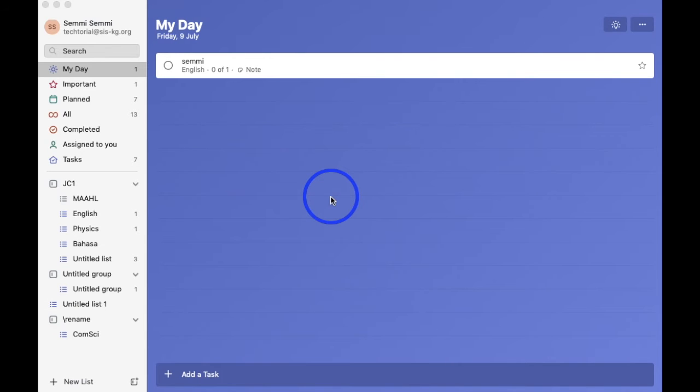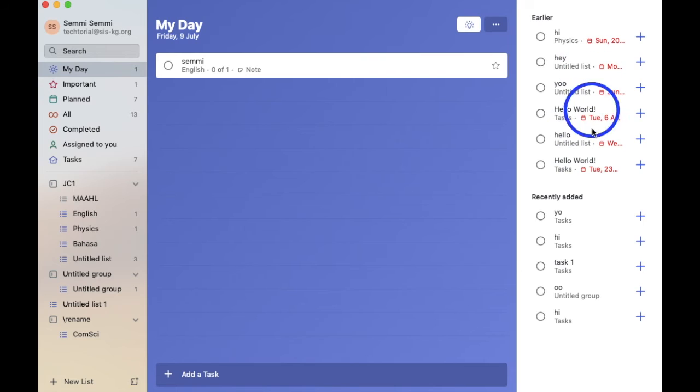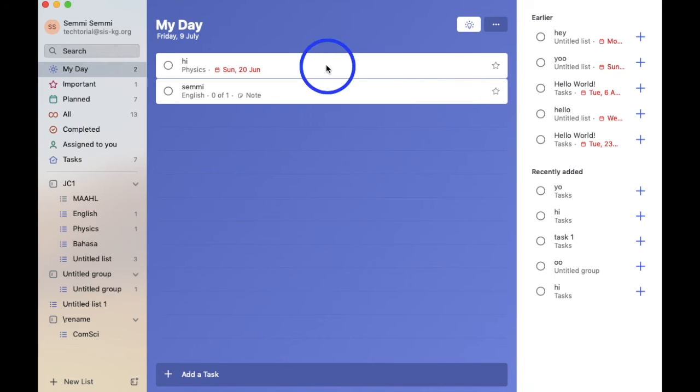On the My Day Smart List page, selecting this light bulb icon on the top right lets you view suggested tasks that you can add to the My Day Smart List, and they are categorized to later, earlier, and recently added tasks. This plus symbol beside a suggested task allows you to add the task to the My Day Smart List in an instant, or you can just drag the task to it.